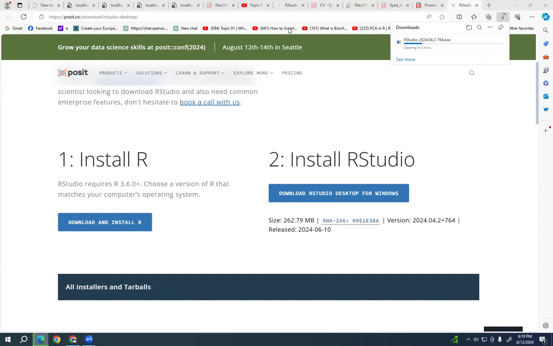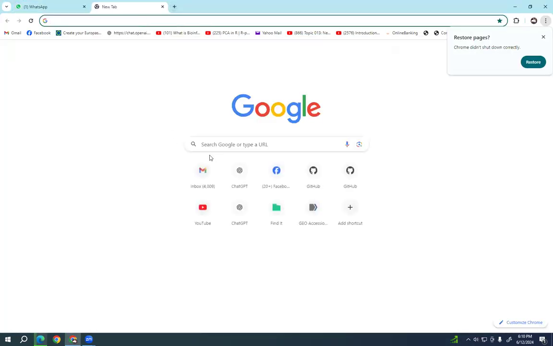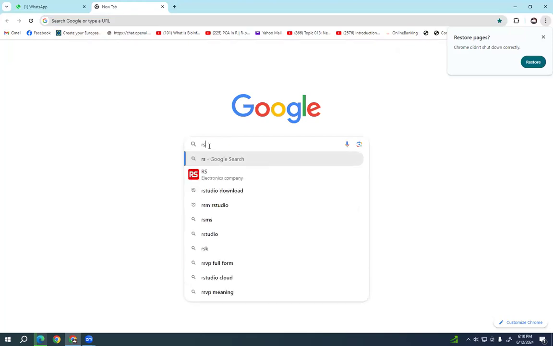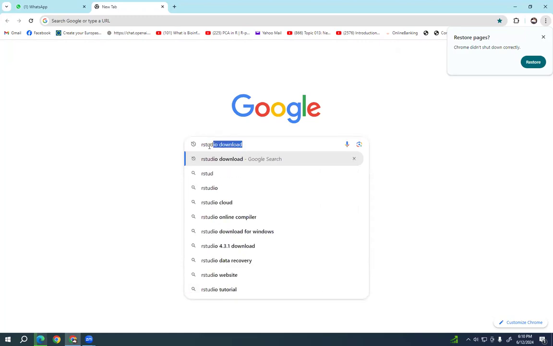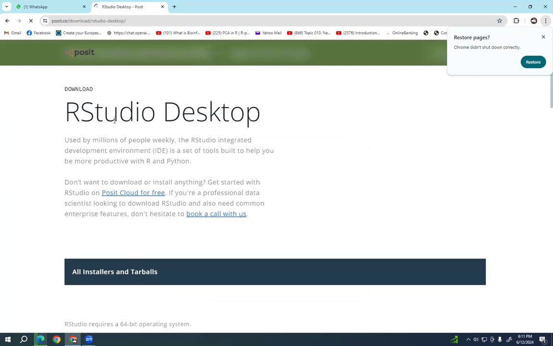If it is not showing any update, you need to open the RStudio website. Just click on Google, type here RStudio, download, click on RStudio Desktop. First website with the name Posit.